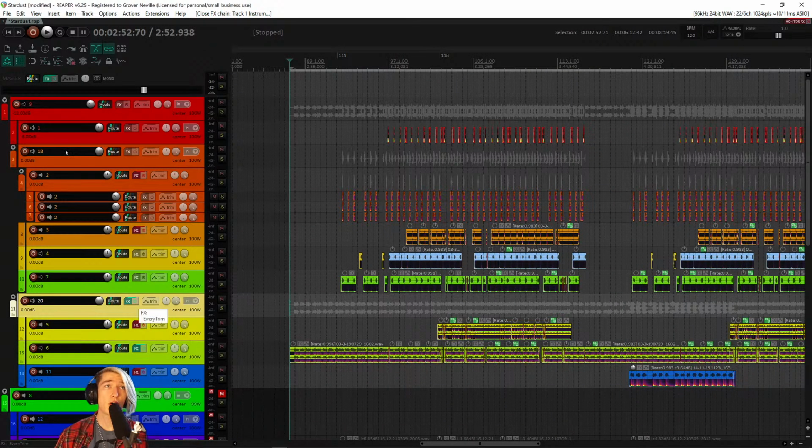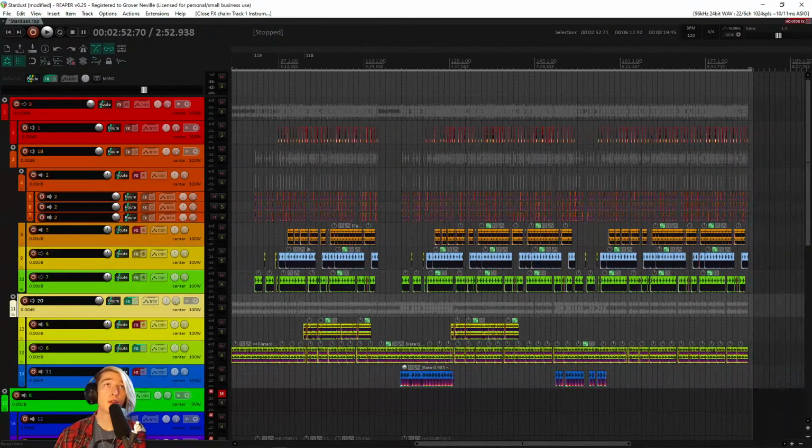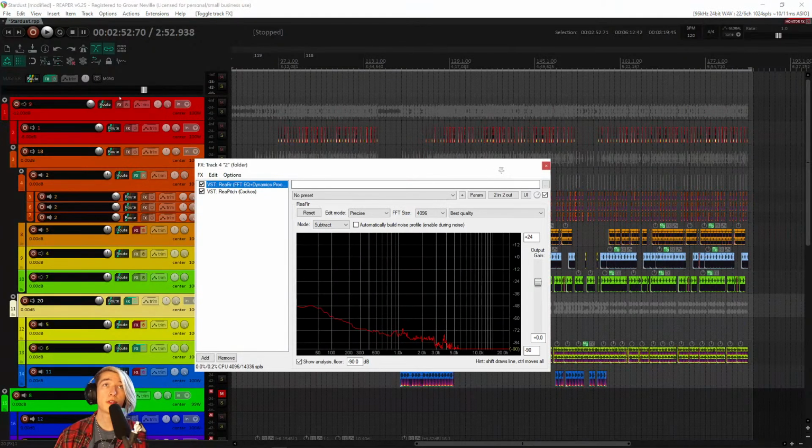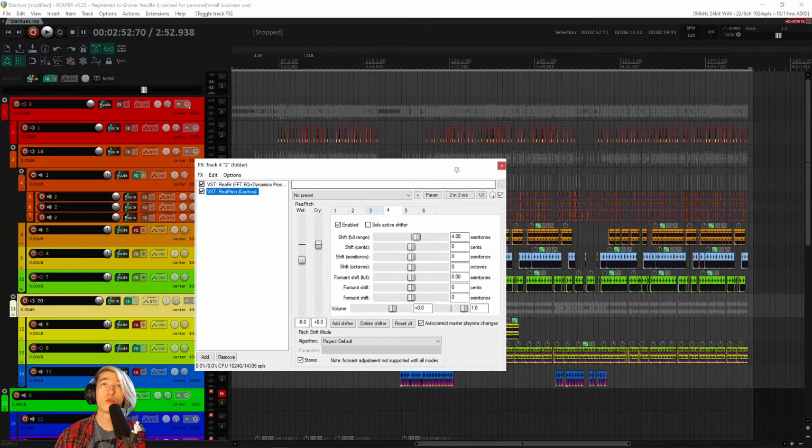This track is almost entirely unmixed. There's a couple of trim plugins. Looks like I still have some of the synthesizers I use for production in here. A gate, a little EQ, repitch and Reaper, which I usually do. I don't know if this is... Yeah.